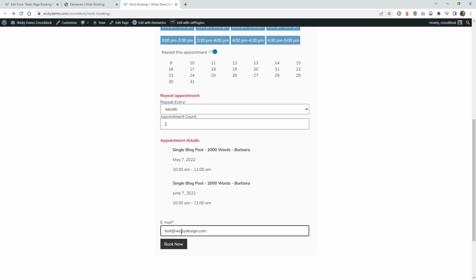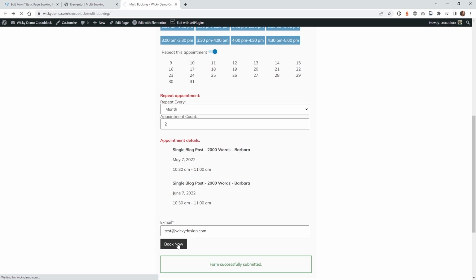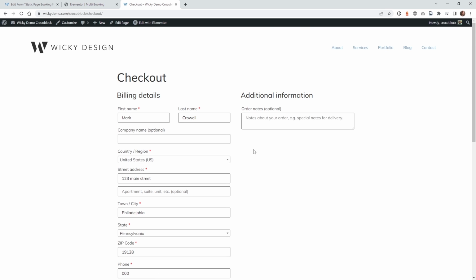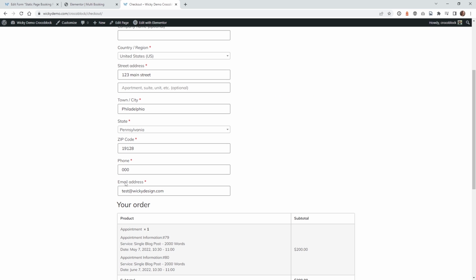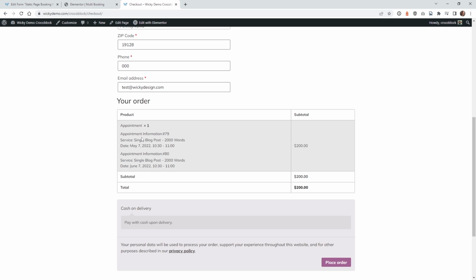And here is the user's email. So I'm just going to type in test@wickydesign.com. So that should carry over into the next step, which is the billing. And as you can see right here, it pulled in test@wickydesign.com. And now you can see underneath here, you can see the different appointments. We got May 7th, June 7th. So everything is looking good.